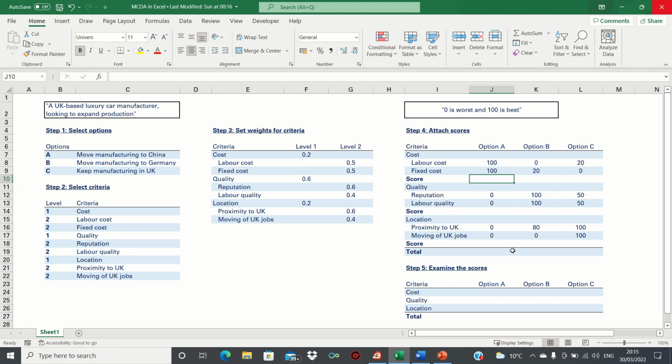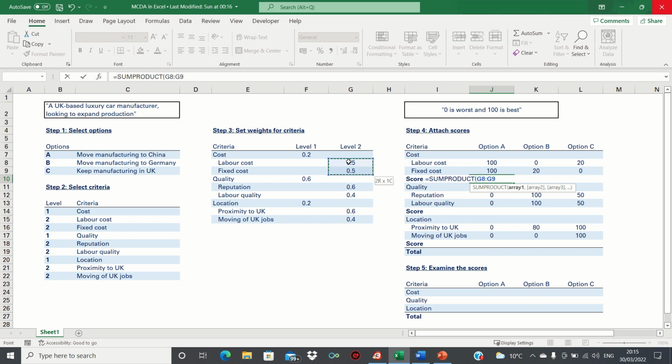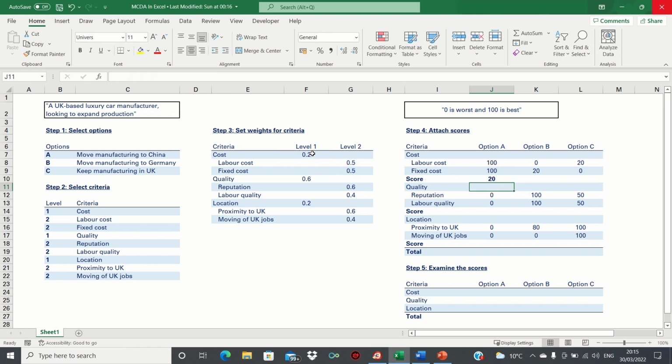Let's calculate this using a formula. First, we take the weighted average of the weights and the scores. To do this, we can use the sum product function. We open brackets and first select the array containing the weights. We then select the array containing the scores. We can then close brackets and multiply this by the level 1 weight. Therefore, for the cost criterion, option A has received a score of 20.